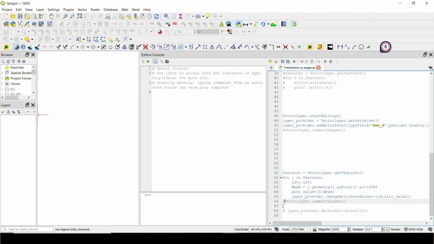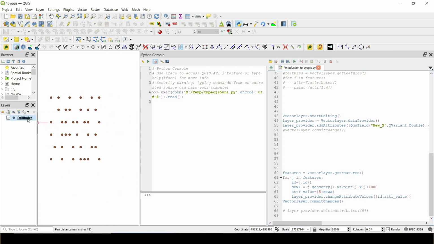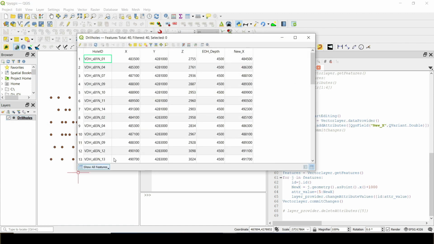Okay, and then when we're happy with that, we need to do vector layer commit changes, and this is going to save everything that we've done. So let's go and run this and see how it looks. Basically, we've loaded the drill holes, and now if we look at the attribute table, you'll notice that we have a new field called new x. If you look at this x, you can see 3,500, but now we have 4,500, which means it is the x plus 1,000.